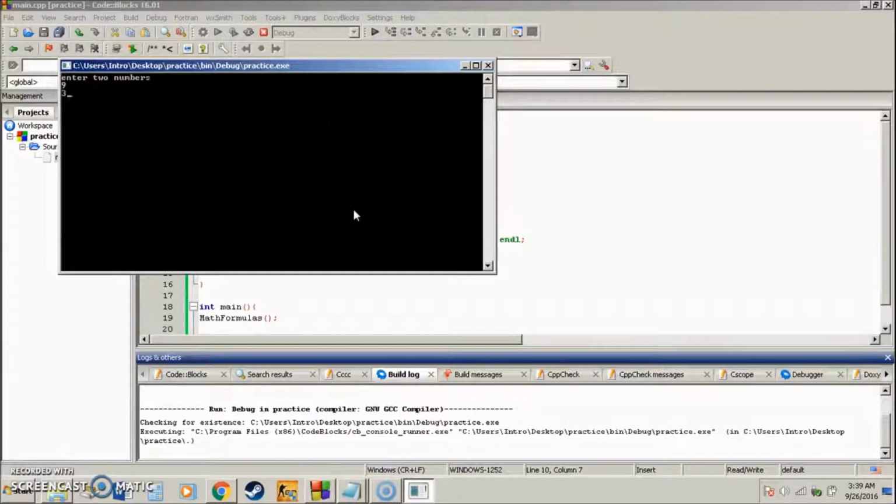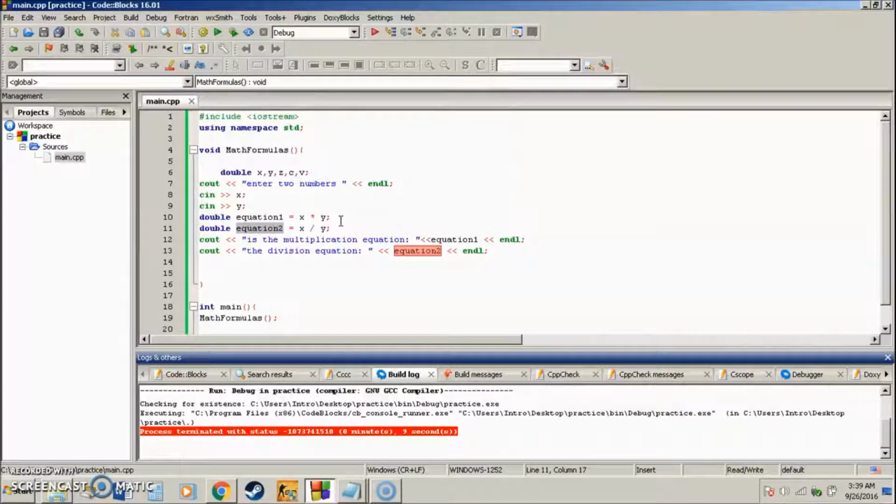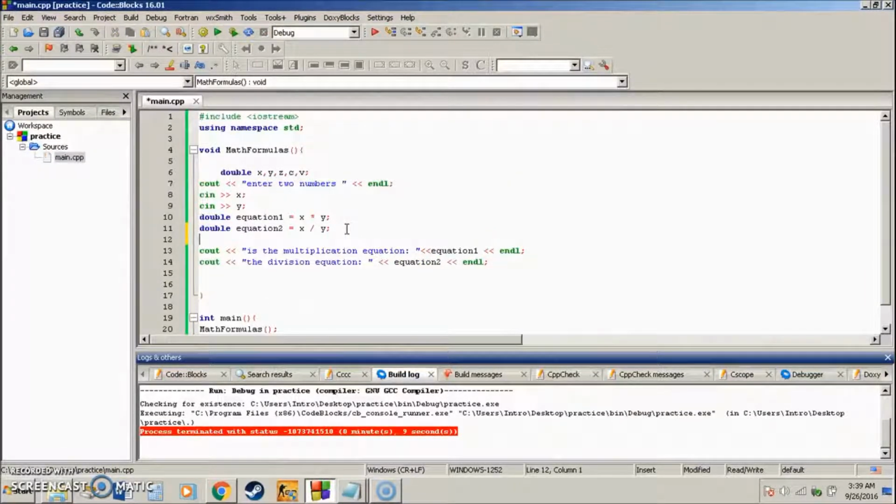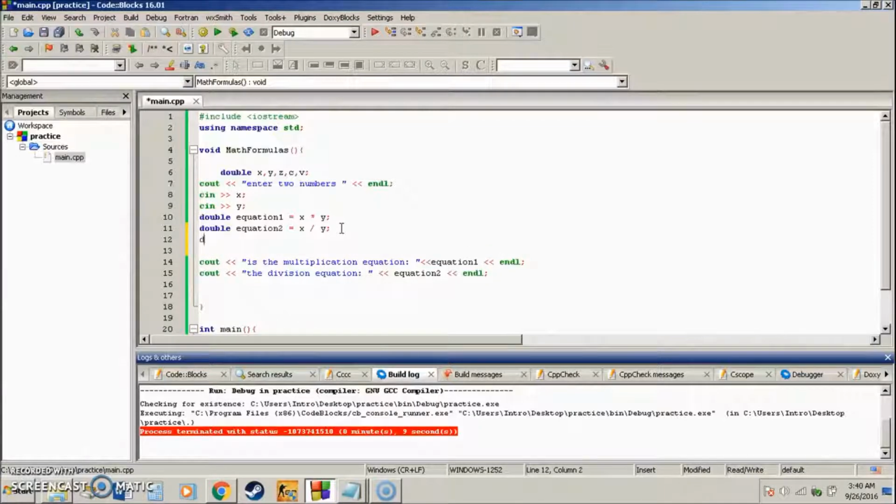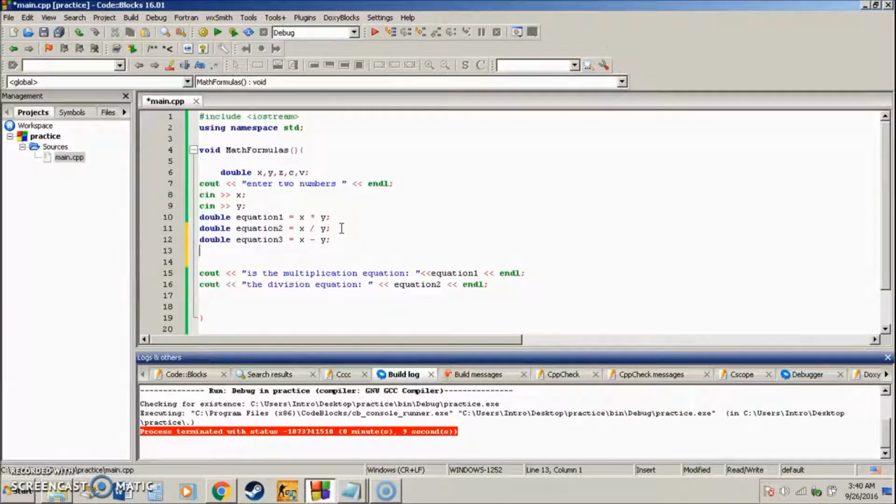So I get 9 and 3. We get 9 times 3 is 27. 9 divided by 3 is 3. And we can do this for every single arithmetic operator that there is. So basically all we need to know is that arithmetic operators in math you can use by using these symbols right here. I'll do all four of them. X minus y, so we have multiplication, division, subtraction, and then we have basic addition.